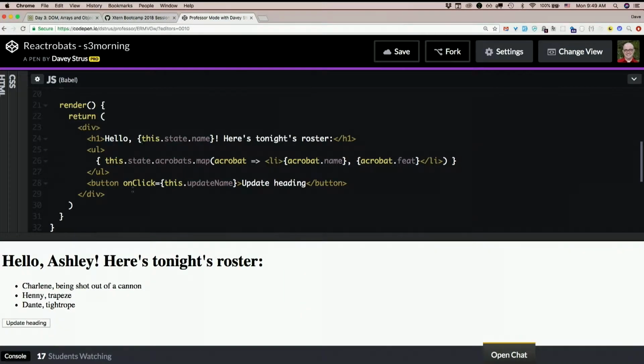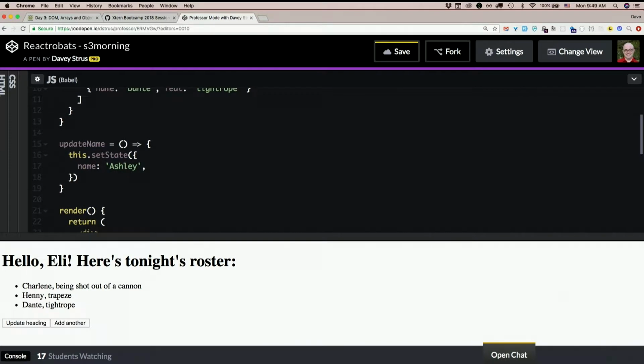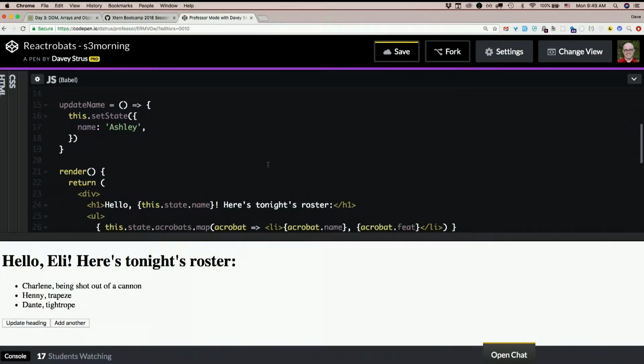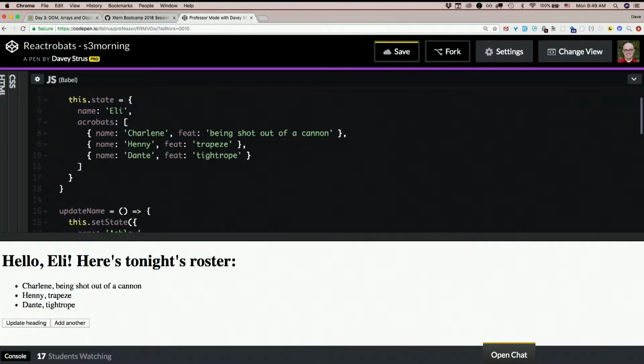All right, so we made a button that changes state a little bit. Let's make another one that changes state. We'll just have it add another acrobat. So let's make a method that does that for us. And from now on, we're just going to write all our methods like that, except for things like the constructor.